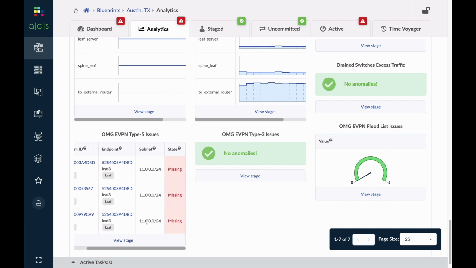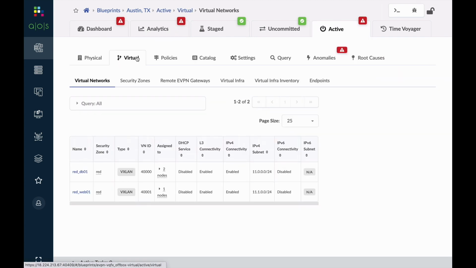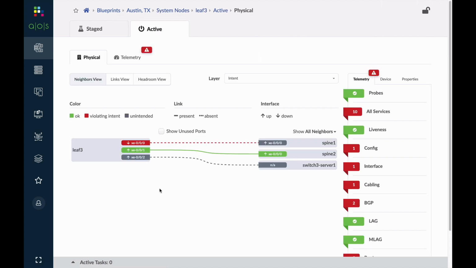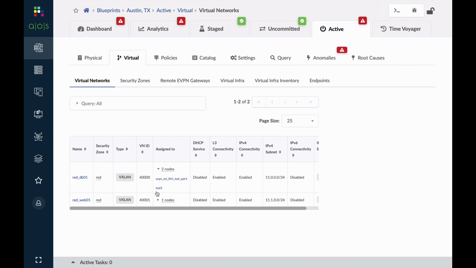Here's that EVPN Type 5 anomaly raised by Apstra that is impacting the 11.0.0/24 network, while others remain unimpacted. So here, if I go and look, I can see the 11.0.0/24 is impacting my red database. This is analysis you can't get from traditional network monitoring tools or existing products, and Apstra does this dynamically for every virtual network provisioned. I have purposely deactivated the routing and bridging interface for Virtual Network 2, or Red Database 01, on the Juniper device Leaf 3, which is part of an EVPN VXLAN fabric here.